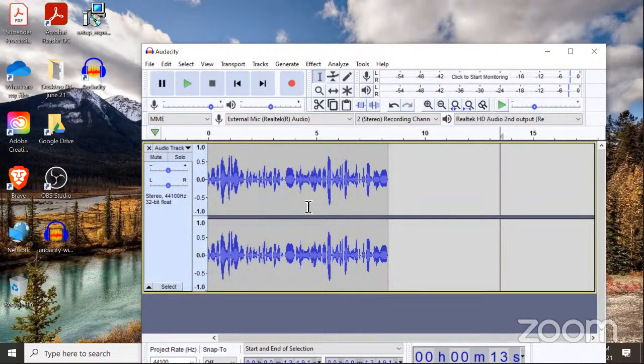The second major tool: even you can hear in my background there's some kind of noise. It might happen that whenever you speak or record, there can be some noise in the background.